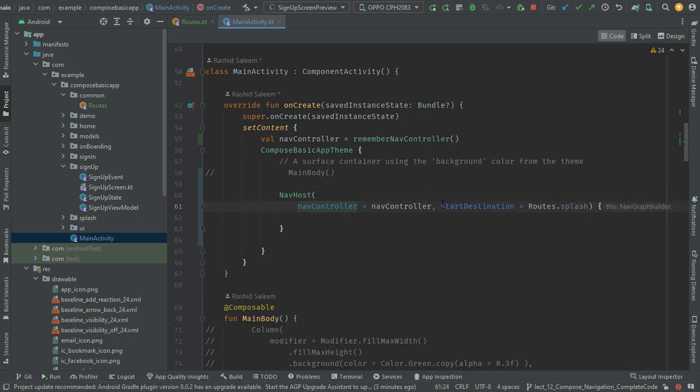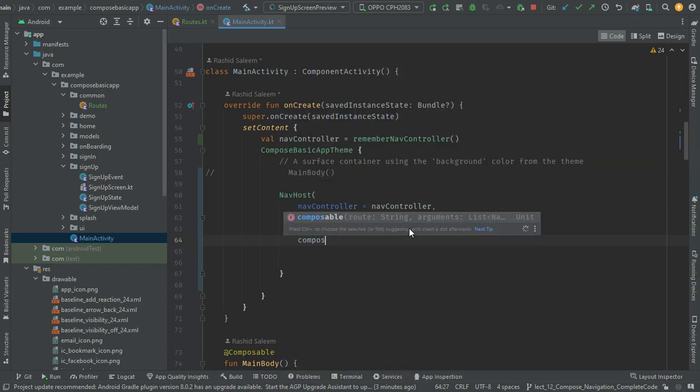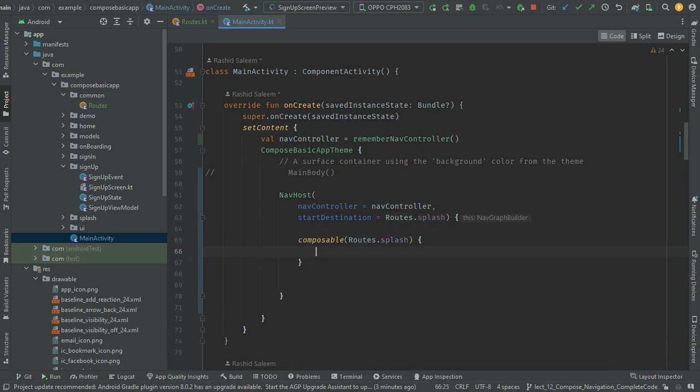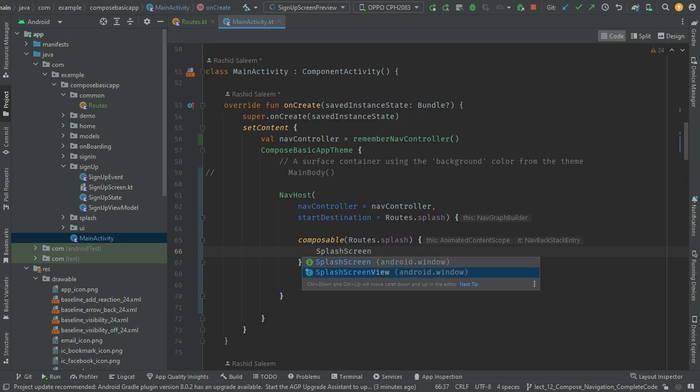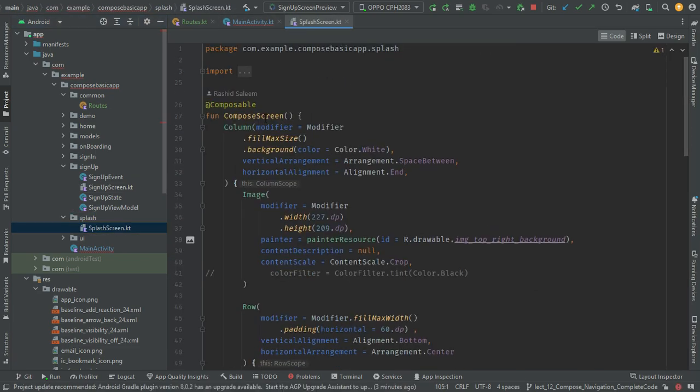In the navigation graph builder, we will provide the different components, the different screens. We will type composable with the route of this screen, routes.splash, and here we will pass the splash screen. Actually I'm not able to identify my own splash screen, so let's see what the name of that class is. Actually it's Composable screen.